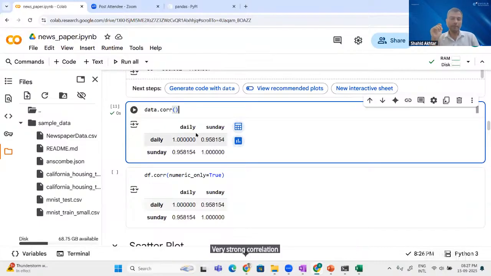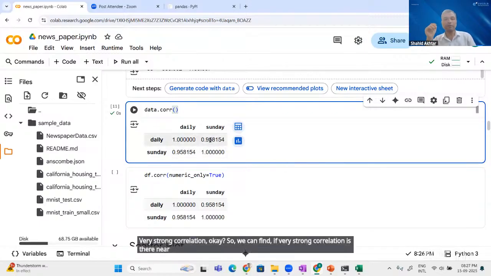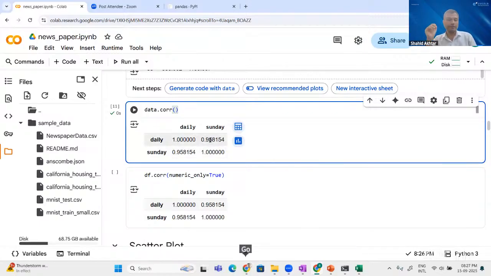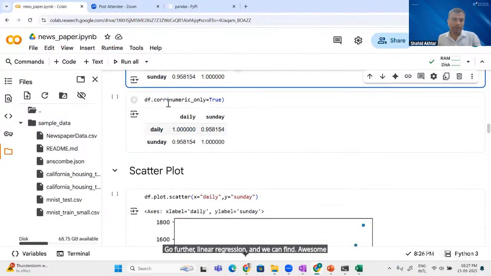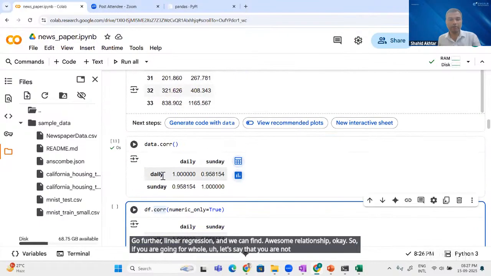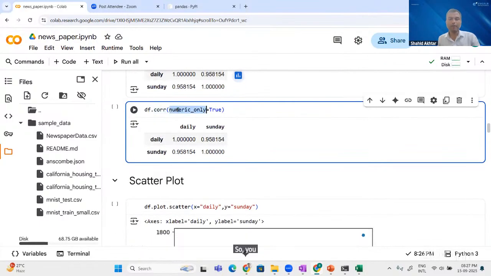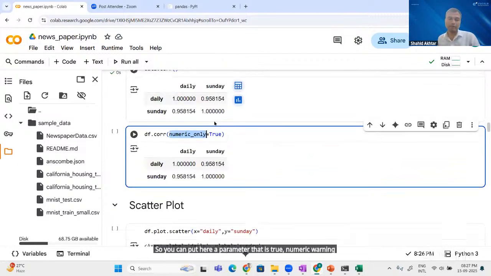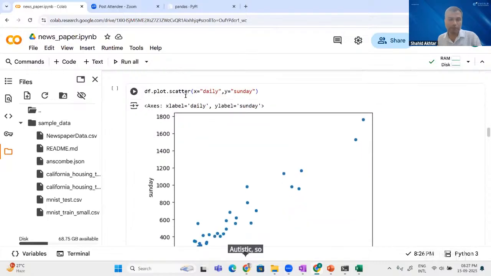So if a very strong correlation near to one is there, we can go for linear regression and find some relationship. If you are not taking only the numeric values, you can put a parameter here, numeric only equals true, and it will give you this. But we're not going to do that one.